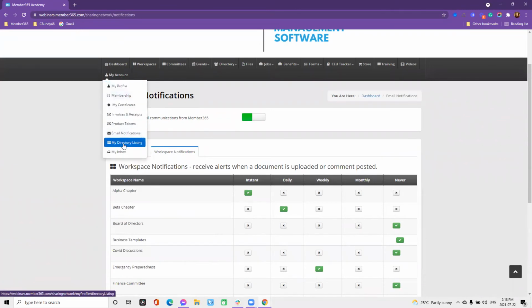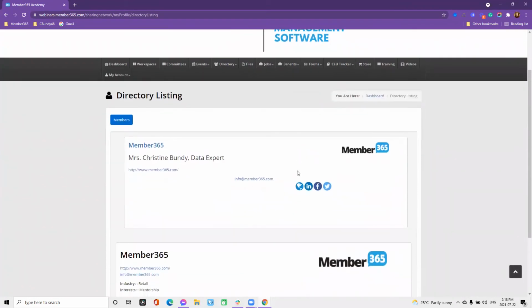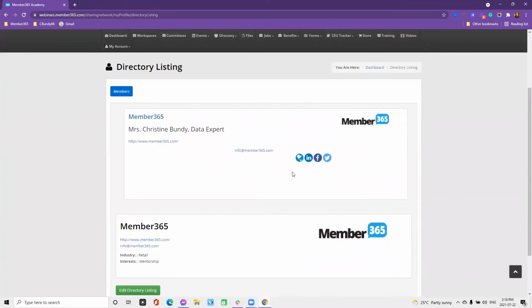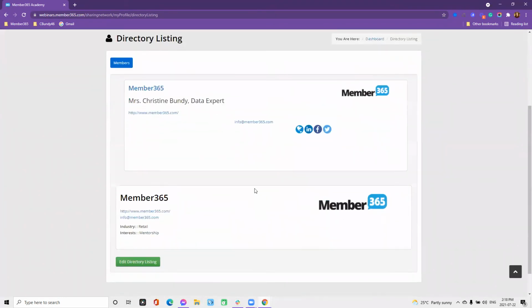All right, next is how do I update my directory listings? So if I go back to my account, I go down to my directory listings. This is where you can get a snapshot of what your listing is going to look like. And so right now I have an organization directory, so it's pulling the organization logo, not my logo or my profile image. It's because it's the membership for the organization, not for me as an individual. So here's where I can see what it looks like.